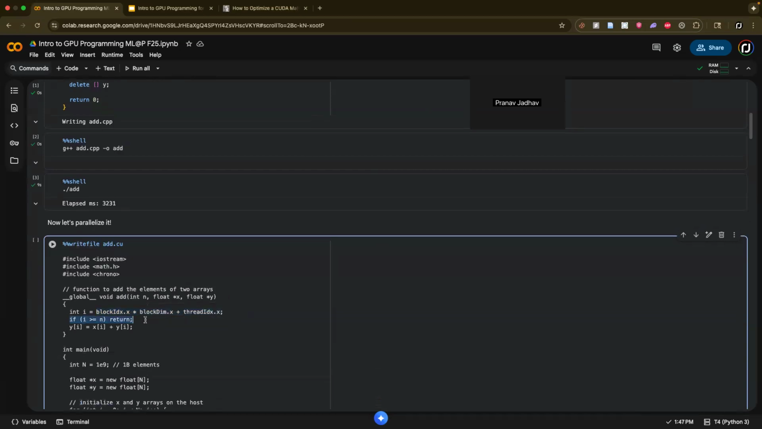And then we just have this guard. Let's say we launch more blocks or threads than is actually needed for the computation, we might have some extra threads being executed. So if this i is greater than or equal to n, we just return out of the function. Otherwise, we just do y equals x plus y. So we just do the add.